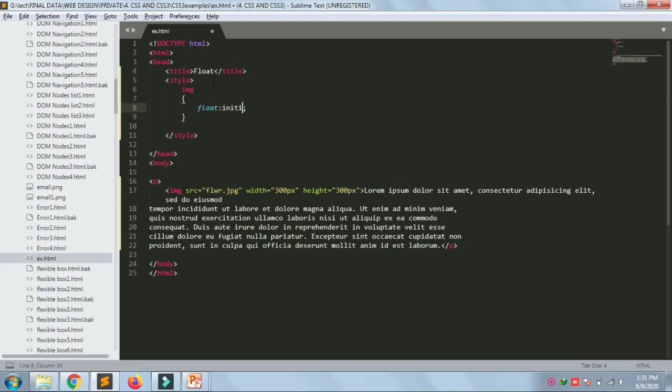Next comes inherit. Here you will not see any difference, but inherit means if it has some parent element, and the parent element has defined some float property, and this is our child element, then if the child element uses the property value inherit, it inherits all the appearance of the parent element in the child element. So this is the work of inherit.